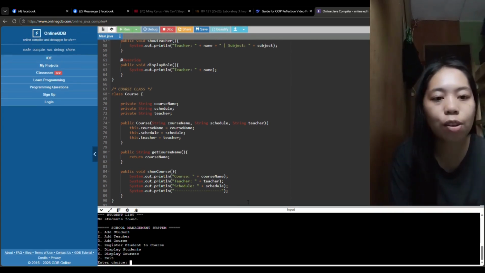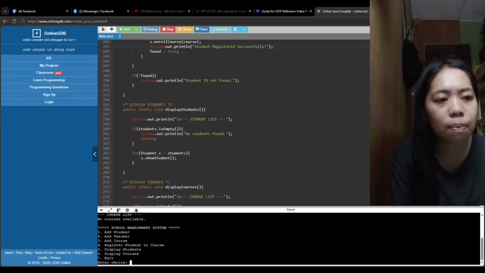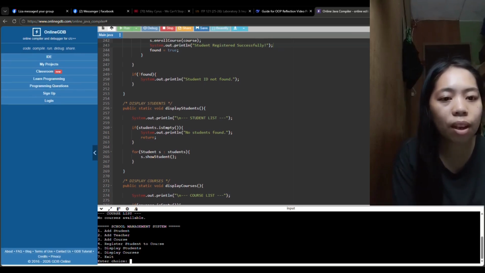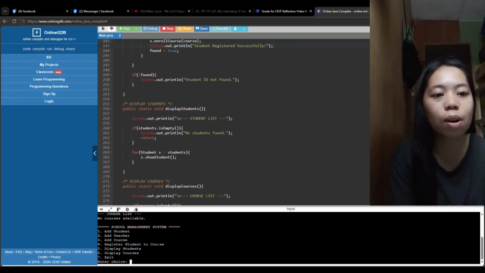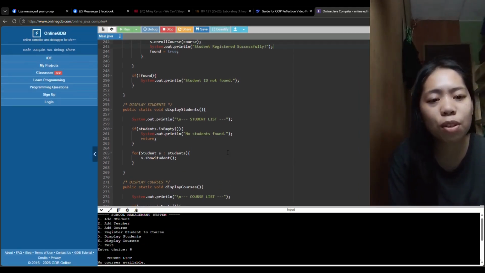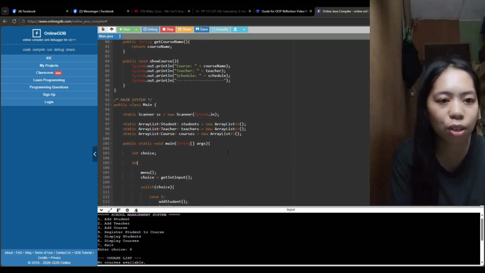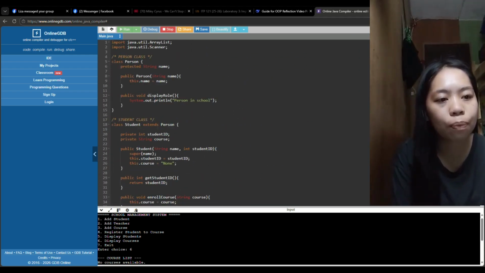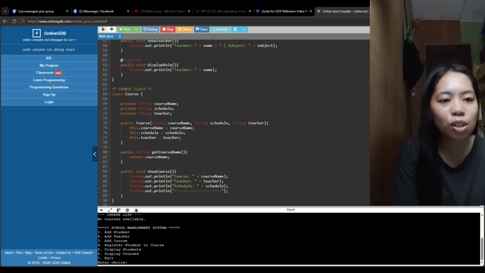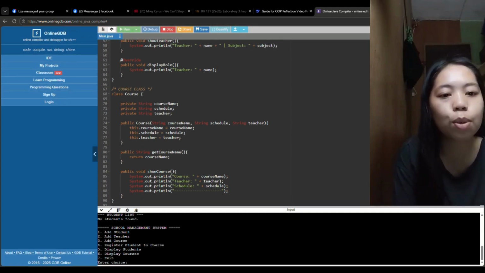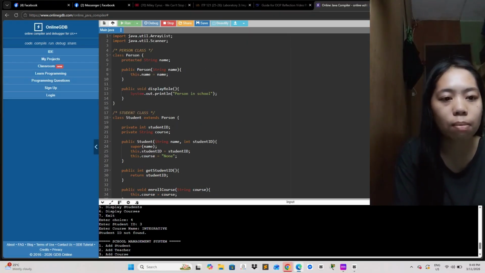After that, I choose option 3, add course. I input the course name, schedule, and teacher name. The course information is then stored in the course list. To demonstrate student registration, I select option 4, which is register student to course. I enter the student ID and the course name. The system searches for the student in the list and assigns the course using the enroll course method.